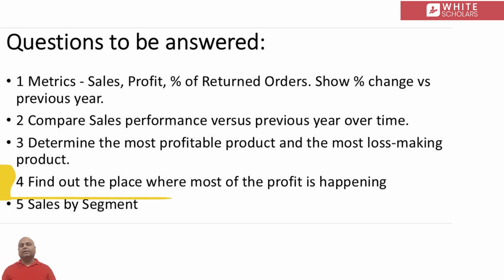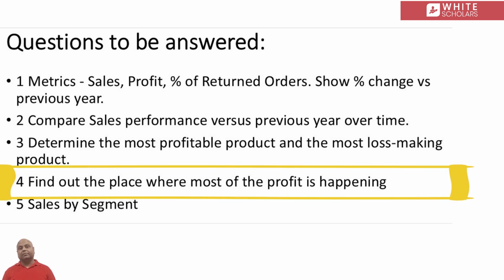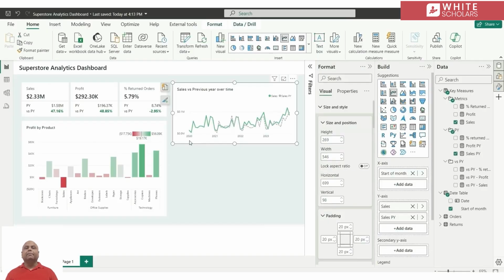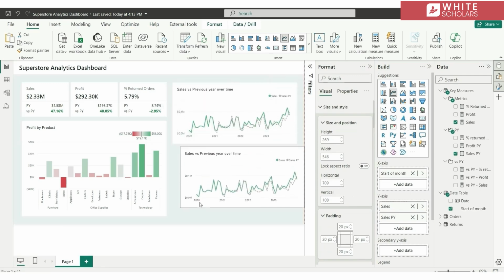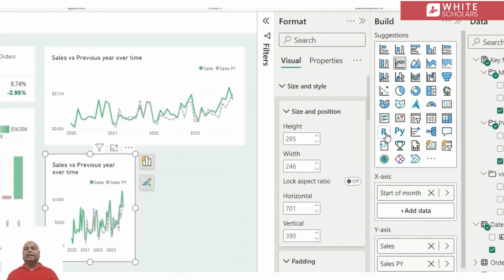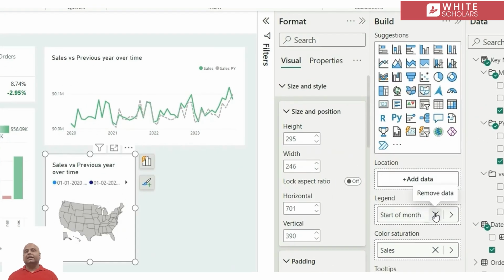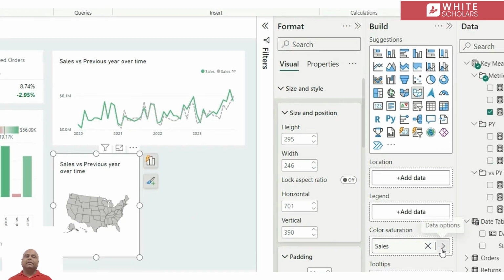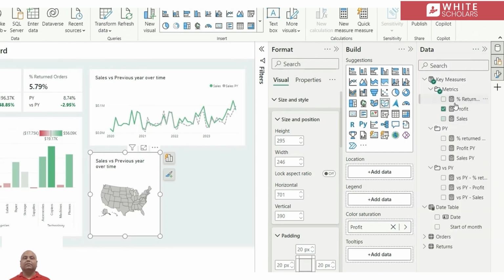Let's see the fourth one. Find out the places where most of the profit is happening. So here we will create a map. So again, I will just copy paste this chart. I will make it a shape map. And here I will remove this legend. Here we want by profit. So let's add the profit and remove this tooltip.